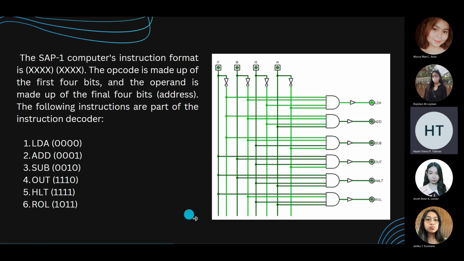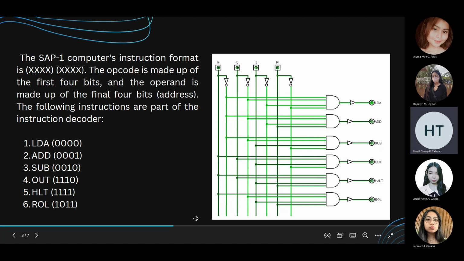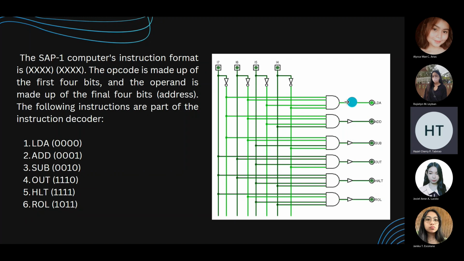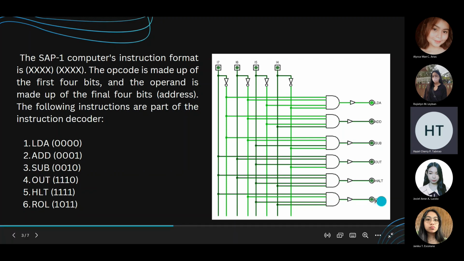The following structures are part of the instruction decoder. Number 1, LDA 0000, load address memory content into accumulator. Number 2, ADD 0001, add address memory content to accumulator. Number 3, SUB 0010, subtract address memory content from accumulator. Number 4, OUT 1110, load accumulator data into the output register. Number 5, HLT 1111, stop processing. Number 6, ROL or roll 1011, rotate on left instruction.